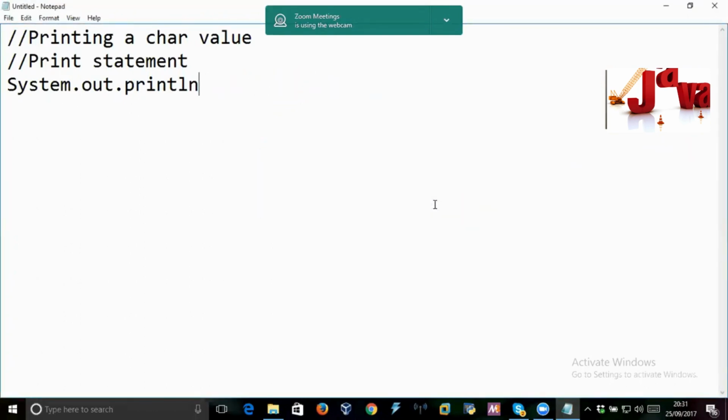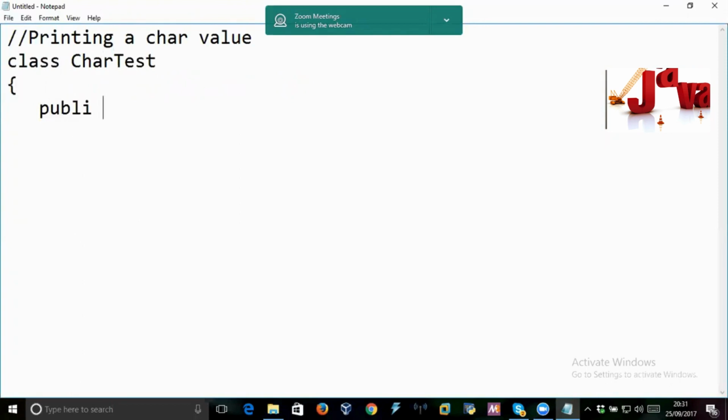As I had discussed, write your class. You know the structure of a class: class, space, char test or char demo, a class name like this. Put the main method inside this: public static void main, String args array, opening braces.